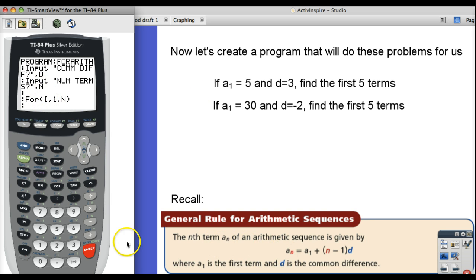And so what is it going to do? We're going to have it display. Program, display. What do I want it to display? I want it to display this term here. So display A, which is A1, plus, now N is what we're going up to, but in this case it's the increment counter I, minus 1, times D. So it will display that, and now we're going to end our loop. So we have an end there.